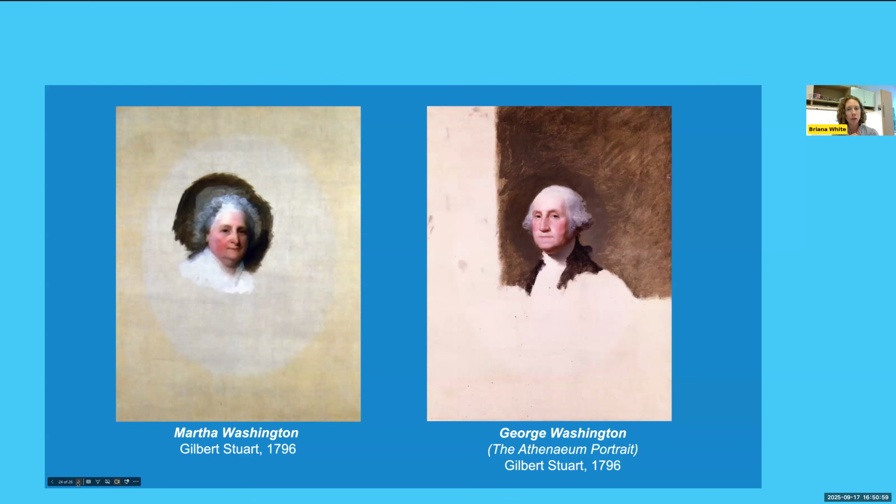And so every time Stuart's creating a replica, he's getting paid for it, right? He's being commissioned to create them. These two portraits are in the Portrait Gallery's collection, and we own them jointly with the Museum of Fine Arts in Boston. The reason they're called the Athenaeum portrait is because after Gilbert Stuart passed away, these two portraits went into the Boston Athenaeum's collection, and they were held there for about 150 years, until the Museum of Fine Arts in Boston and the Portrait Gallery jointly acquired the portraits.